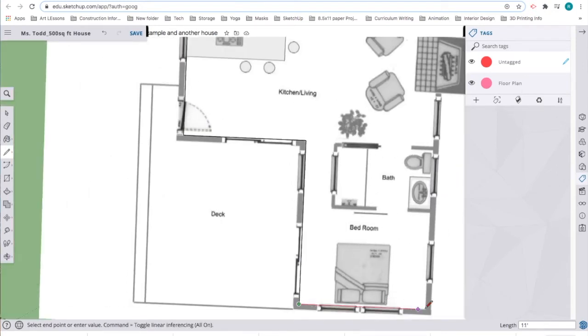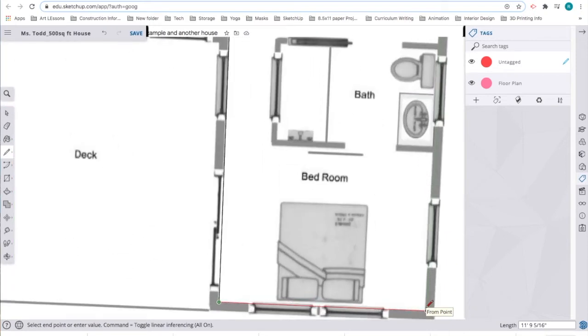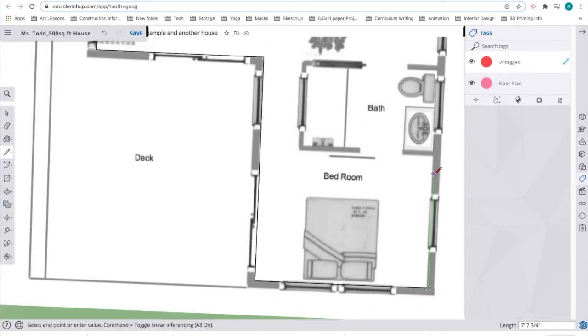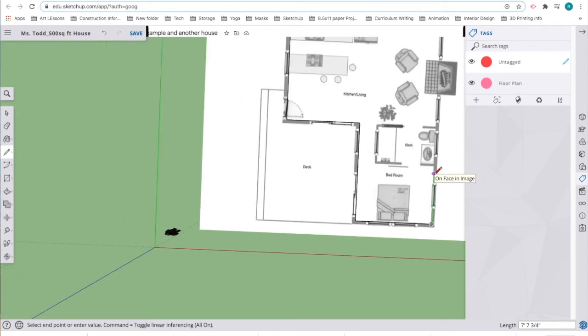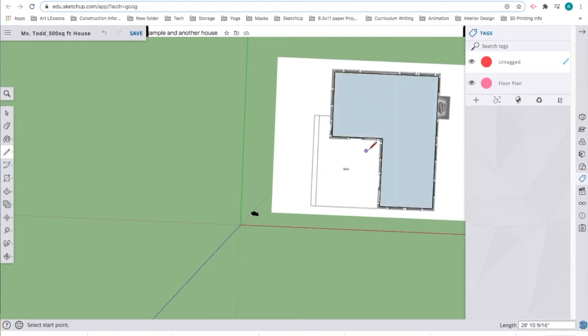And now I'm going to come here, but what I'm also going to do, you see the green dotted line here? I don't know if you all can see this, but you can see the green dotted line. That's letting me know that if I click here, I have a direct meeting point on the green axis to this line here. So I'm going to go from endpoint to endpoint. And once I've done that, I've enclosed the box.